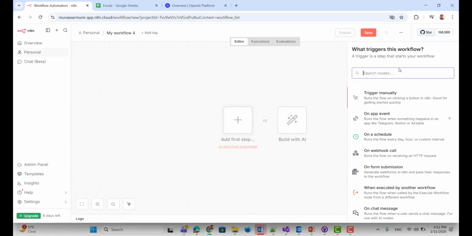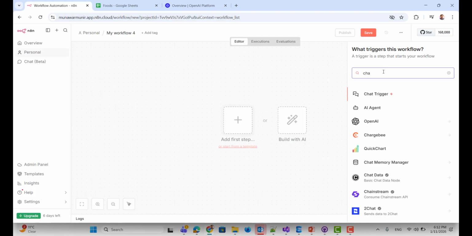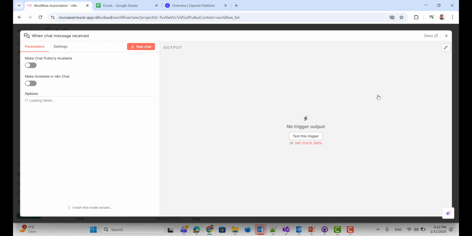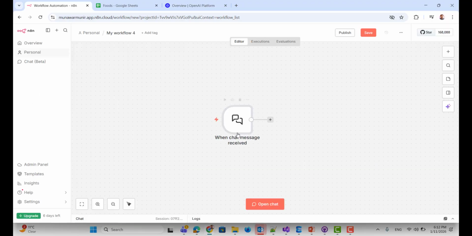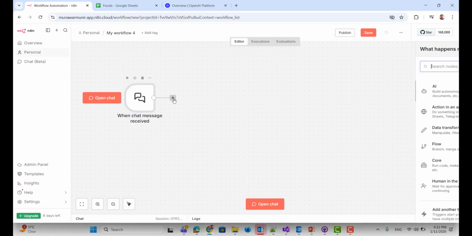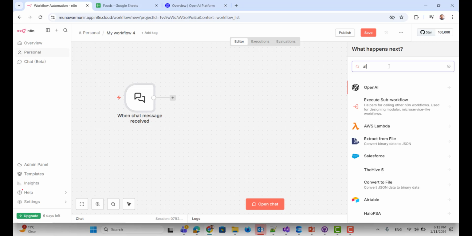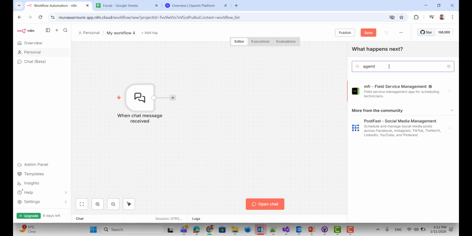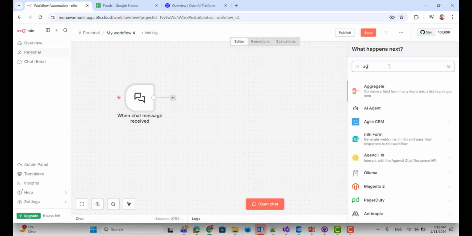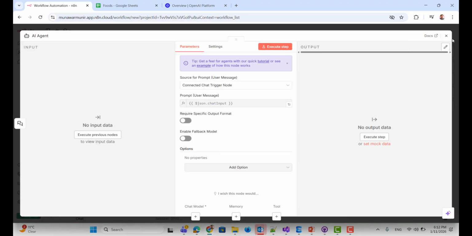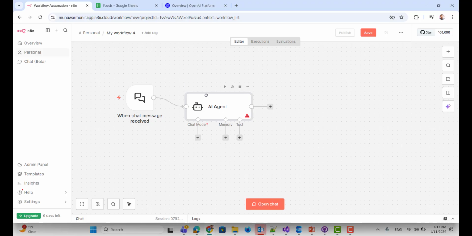The first thing is we need to have the chat trigger here, so that the user can input here, and from those inputs the result can be obtained from there onwards. I'm going to connect it with an AI agent. Let me search for the agent here. Once the agent is there, we are going to connect it.